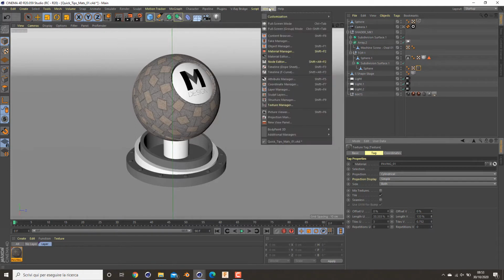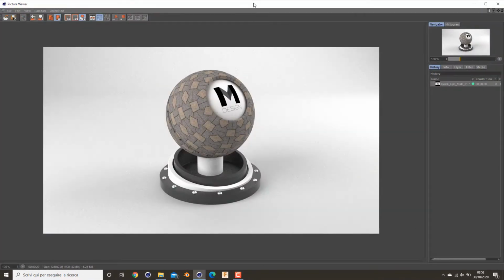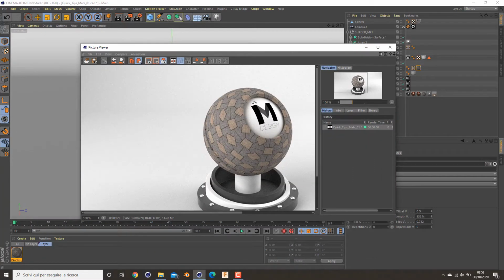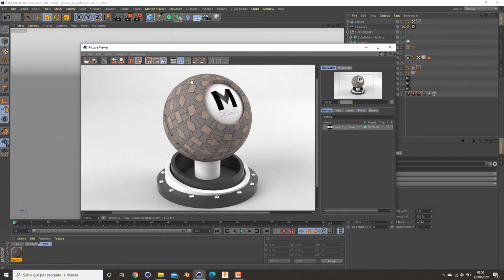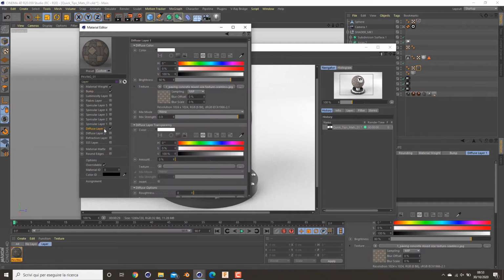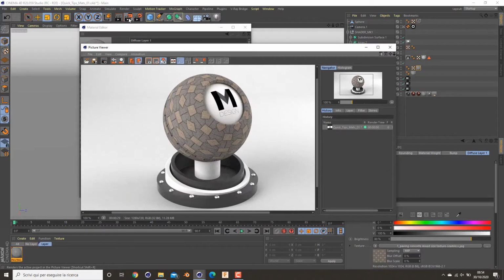Okay, return to our picture viewer. As you can see, in our test render this texture is good, but we don't have any kind of realism on it. To bring some realism to this texture, we must use a bump map, and I will show you in a moment what it looks like by reducing the strength of my diffuse layer and see what happens in our render.